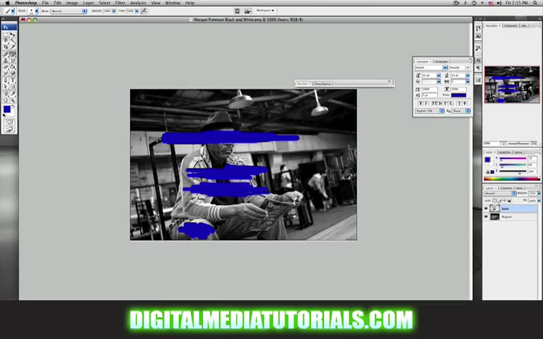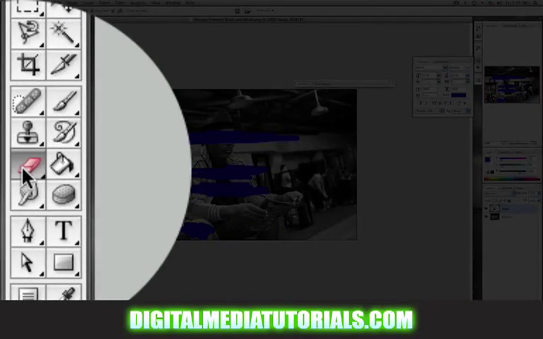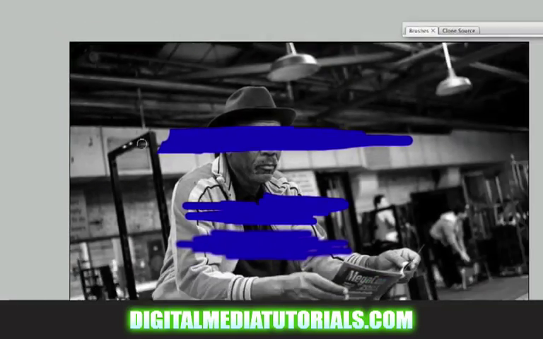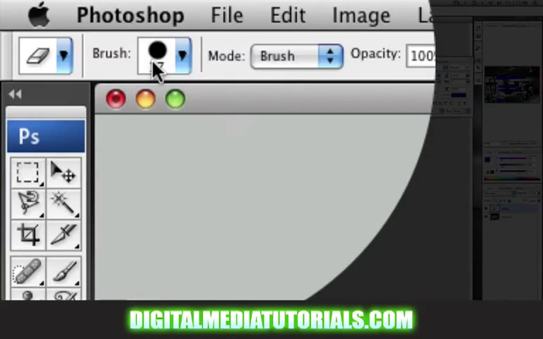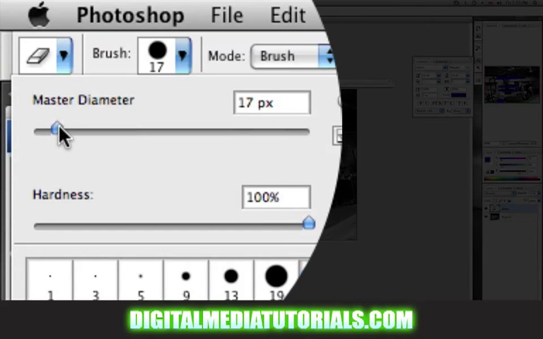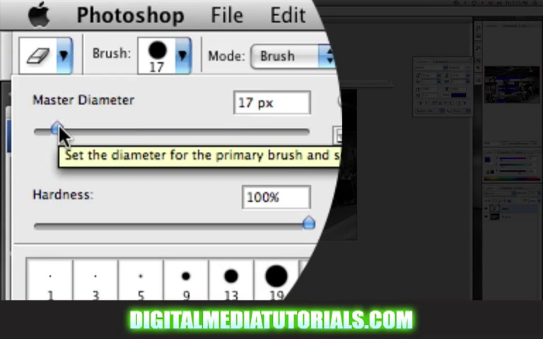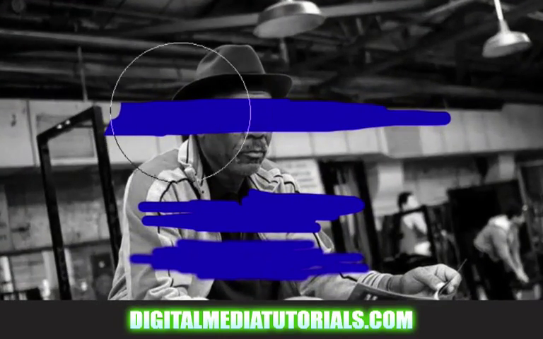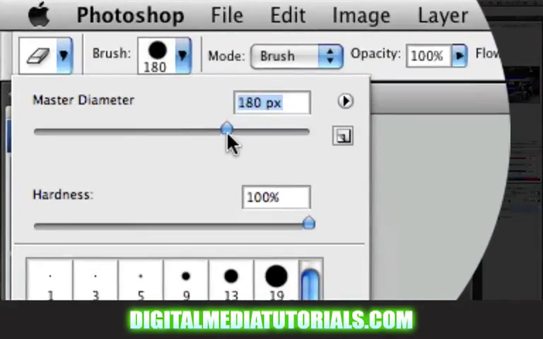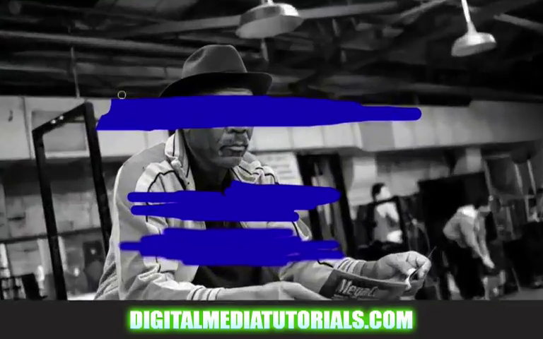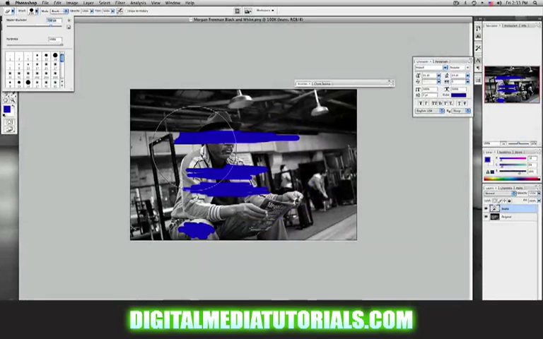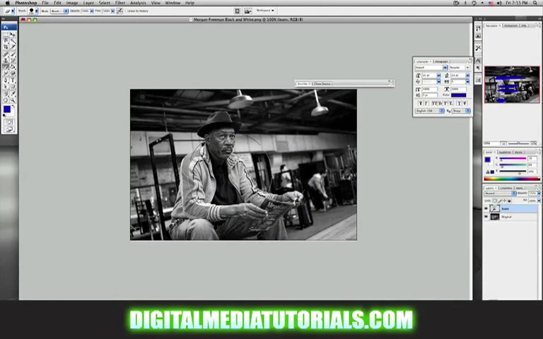So if I wanted to erase this, I can grab my eraser tool here. And right now I'm trying to erase. You know what? My brush is just not big enough. Go up to the top, click on your brush icon. Change the master diameter. If you drag the master diameter to the right, it makes your brush larger. See that? Look how big it is. Move your master diameter to the left, and it makes it a lot smaller. So I'm going to move it back to the right. Boom. Wipes everything out. Look at that.